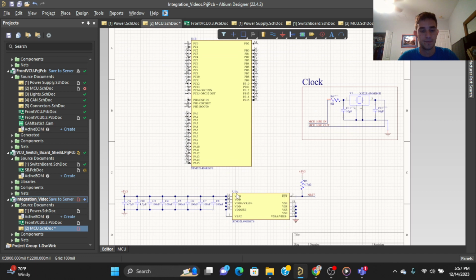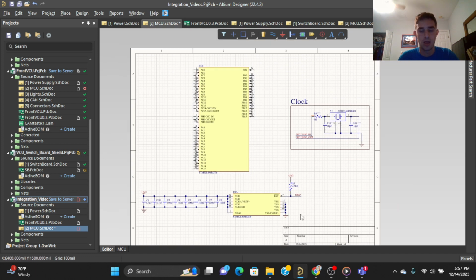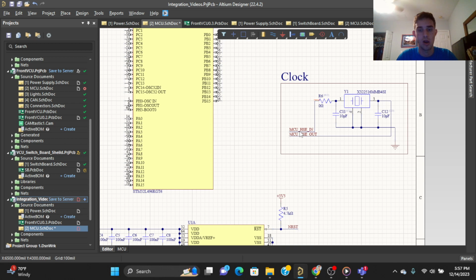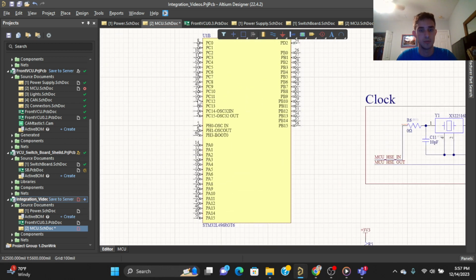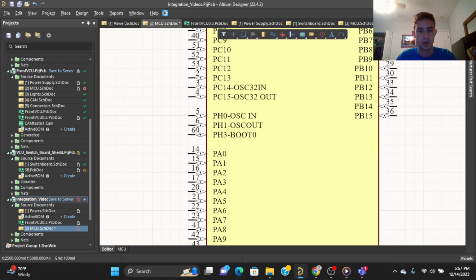Okay. So we have power. We have our reset pin. We have our clock circuit. Let's go ahead and connect our clock net labels to the microcontroller. So we're going to be using the PH0 and PH1 oscillator pins. You also have the option for sort of a slower oscillator here with the oscillator 32 in and out.